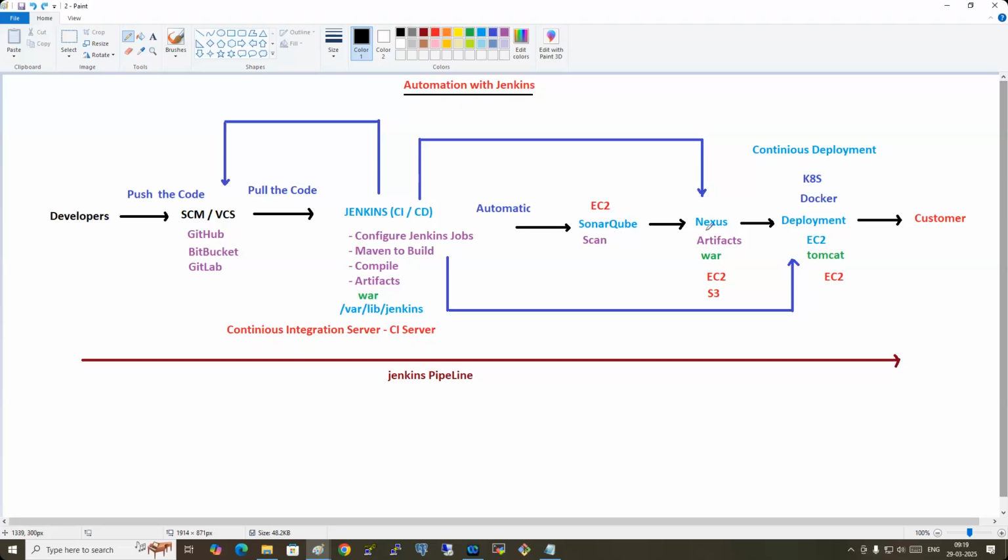After that, where do you store the war files? In S3 or Nexus. So we'll be installing Nexus on one of the EC2 instances, or we will create a bucket in S3 and put the war files there. Once you have the war file in Nexus or in S3, we do the deployment. Where do we do the deployment? On the EC2 instance.